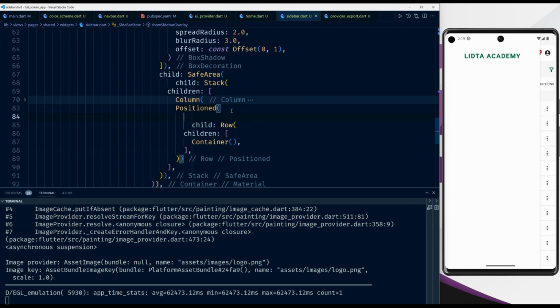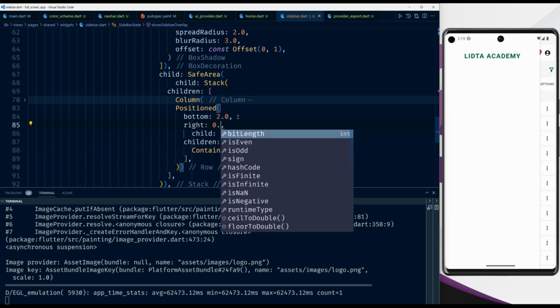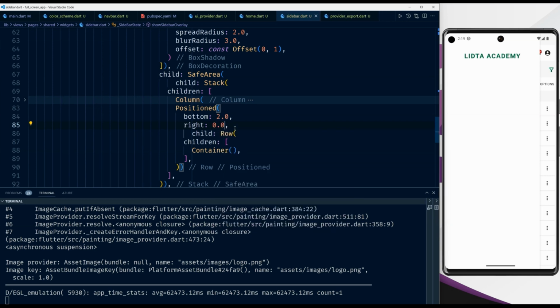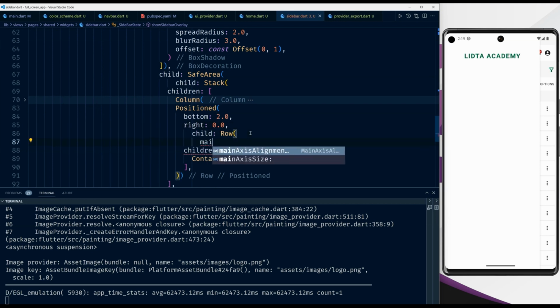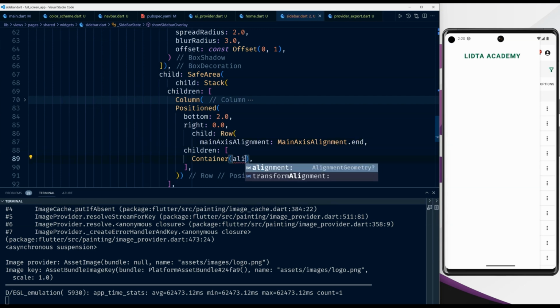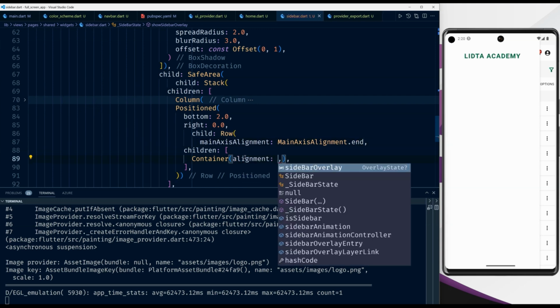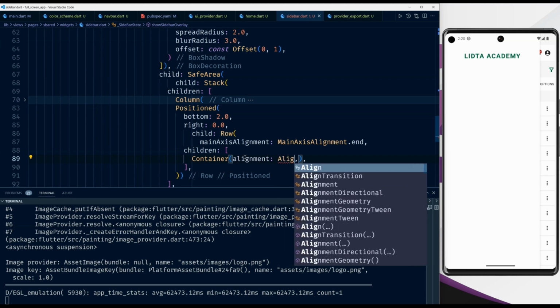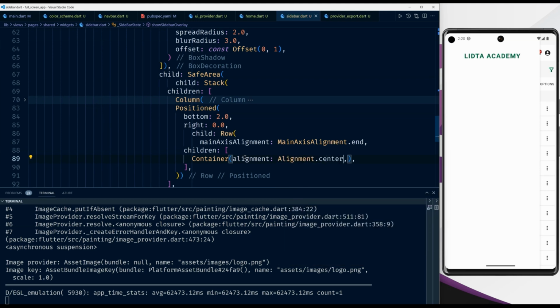So I'm going to position this, and I'll start from the bottom. I'm going to say bottom will be 2.0, and the right side is going to be 0, so that we align it on the right side. And the Row here, I'm going to say mainAxisAlignment. It's going to be mainAxisAlignment, and I want to align it at the end. So I want to align the contents of this Row to the right. Okay, so I'm going to align the content of the Container inside the Row, and the alignment is going to be in the middle. So I'm going to say center like that.